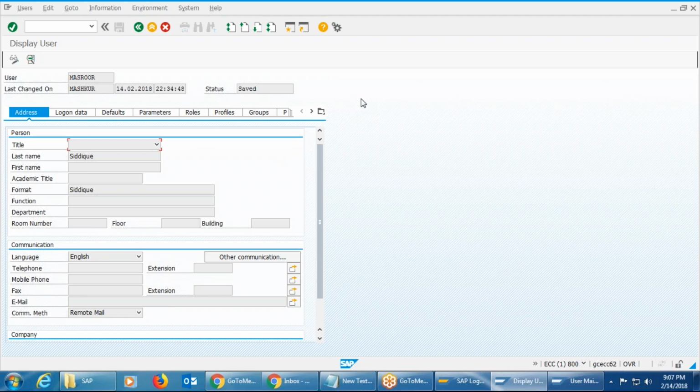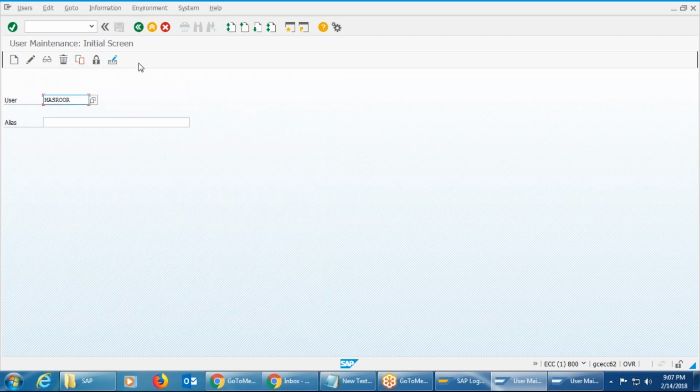Okay, and then go back. Go back means you have to go back here. Just the green color back option is there. Just go back. Otherwise F3 is there.